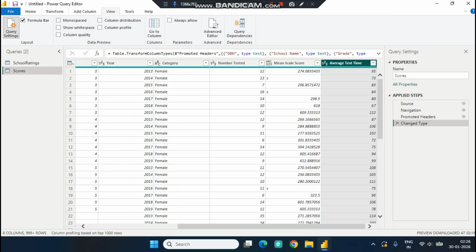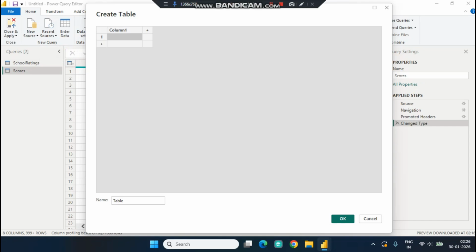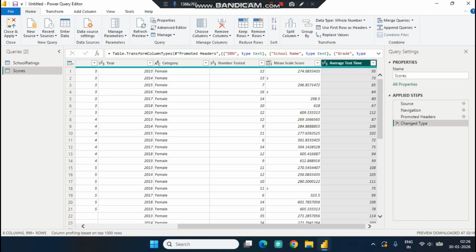Okay. Now let's go back to the home. In home, the close and apply is what we use when you are done with the data and you just want to close and load the data into Power BI. That's it. New source, you can just ignore these things for right now. Enter data means that you want to enter some data manually into a table, but most of the times, we usually do not do it because we are already loading the files which have data in them, so it's not required.